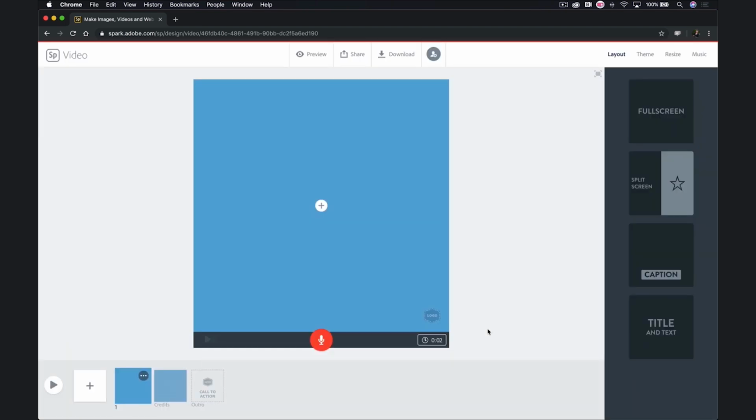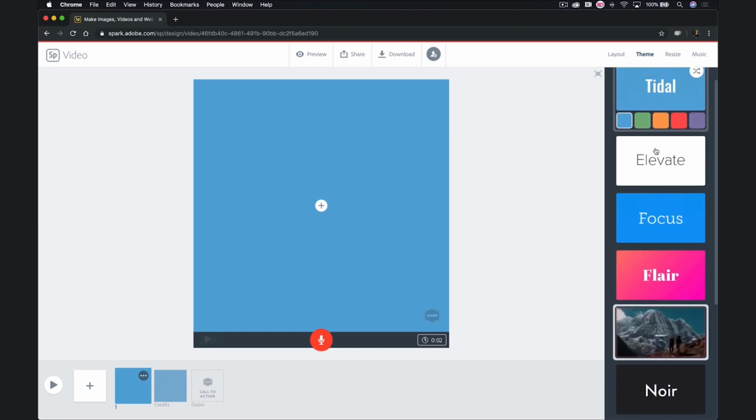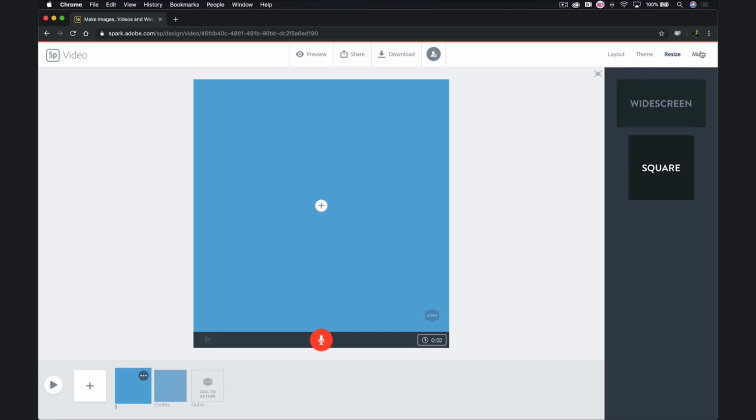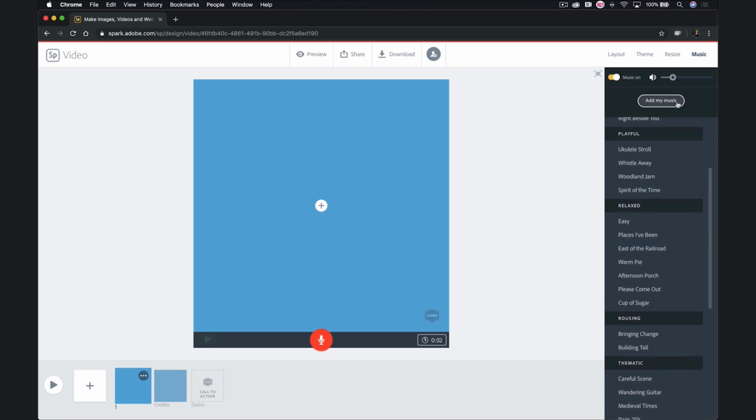And here we are at our workspace. Our options for video are located on the right-hand side. I can choose a layout for my video slides. I can choose an overall theme that will apply to the video as a whole. I can also resize, and I can add music. Spark has some music options to choose from, or I can upload my own. For now, I'm going to go ahead and mute that.